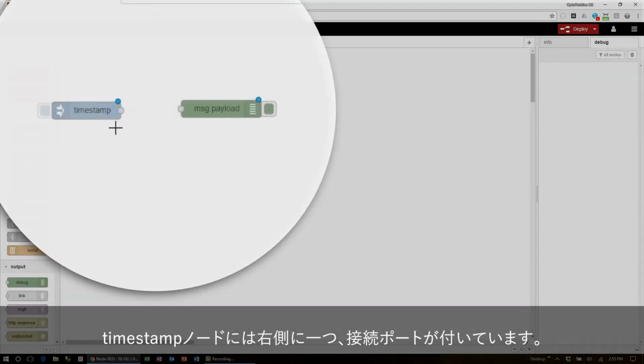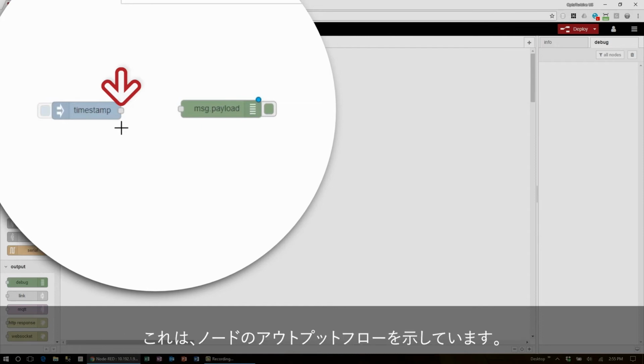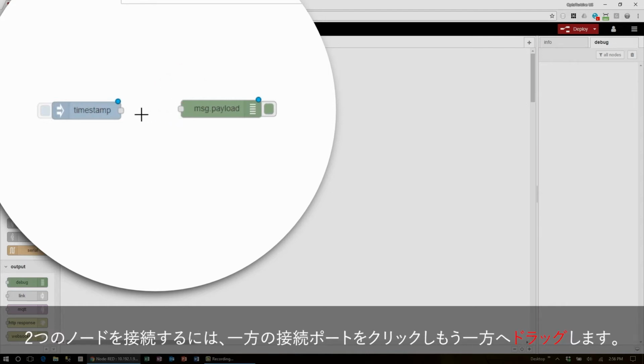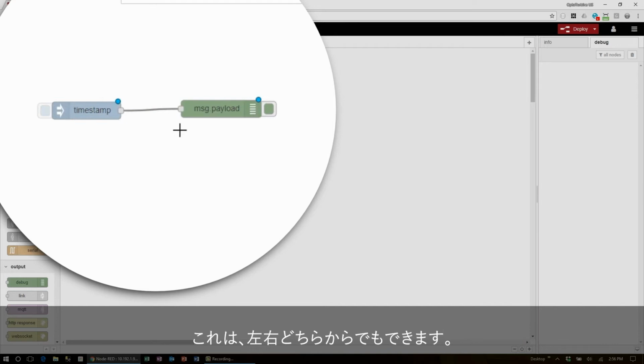Also note that the timestamp node has one connection port on the right side. This is for the flow output of the node, and the output node has a connection port on the left side of the node. This is for flow input. To wire two nodes together, grab one connection port, click and hold, drag the wire over to another connection port, and release. You can do this either left to right or right to left, it doesn't matter.